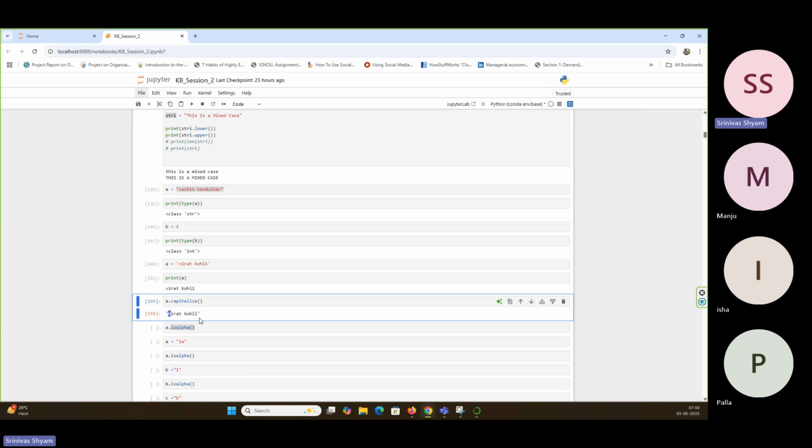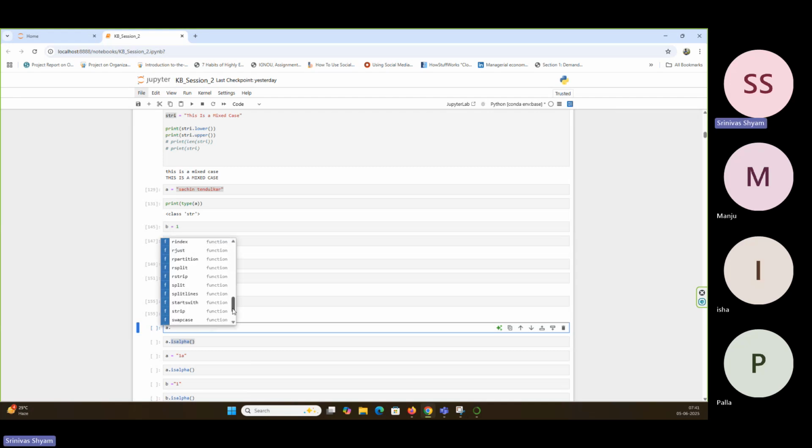Okay, rest all are small. So now you see, when I pressed A dot and I saw how many, right? These many are functions, like around 20, 30. Yeah, little might be more also. For string only, I'm getting 20, 30.